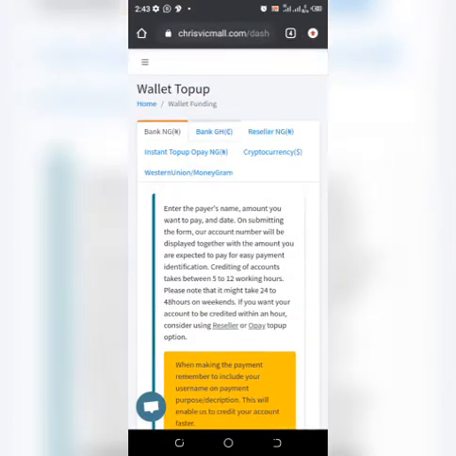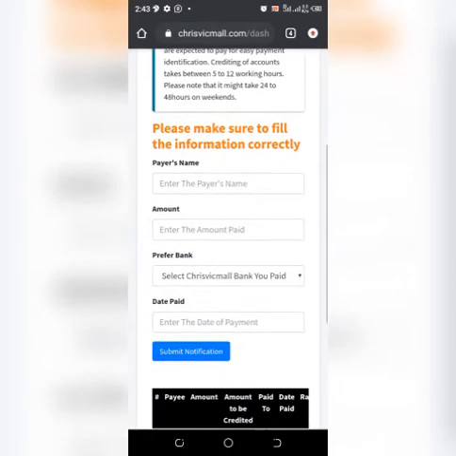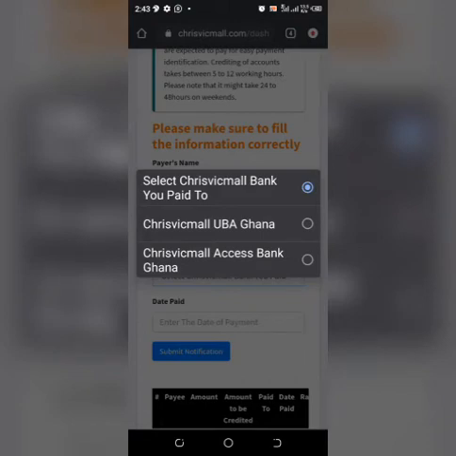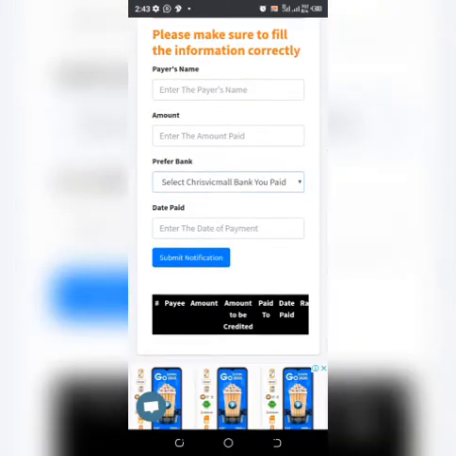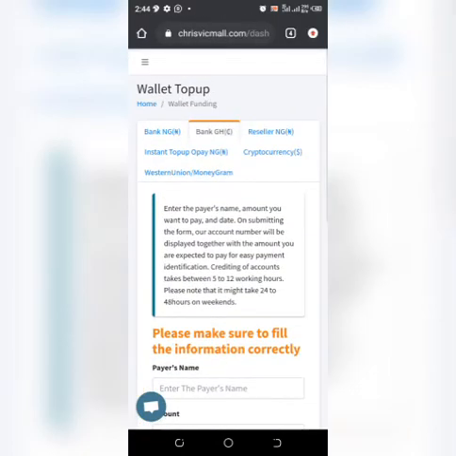The same way when you are paying through Ghana, you use the Ghana CD bank. Then you fill your name, the amount that you are paying, the bank from Ghana, which is UBA or Access Bank. Then you enter the date. After you've done that, if you click on submit notification, it will go to a page whereby they'll give you an account number, to which you have to pay that same amount. Immediately you pay that amount to that account, it will reflect here. Even if it doesn't reflect instantly, in about 30 minutes it will reflect.